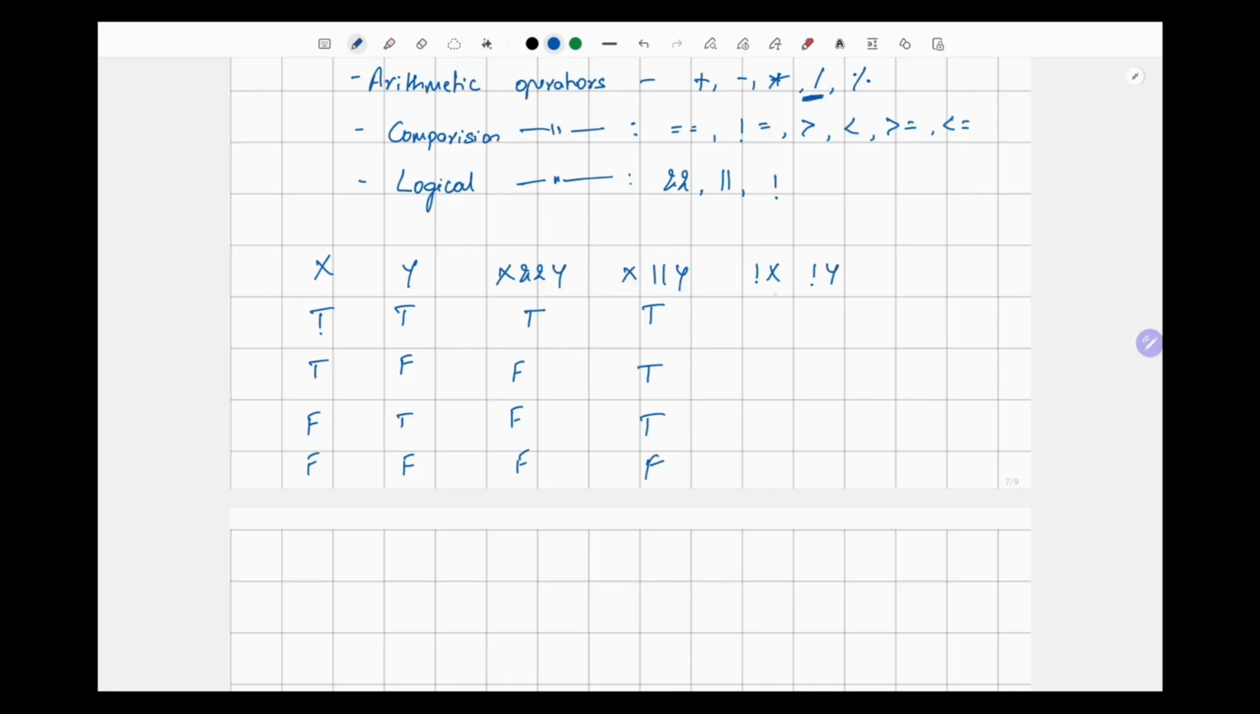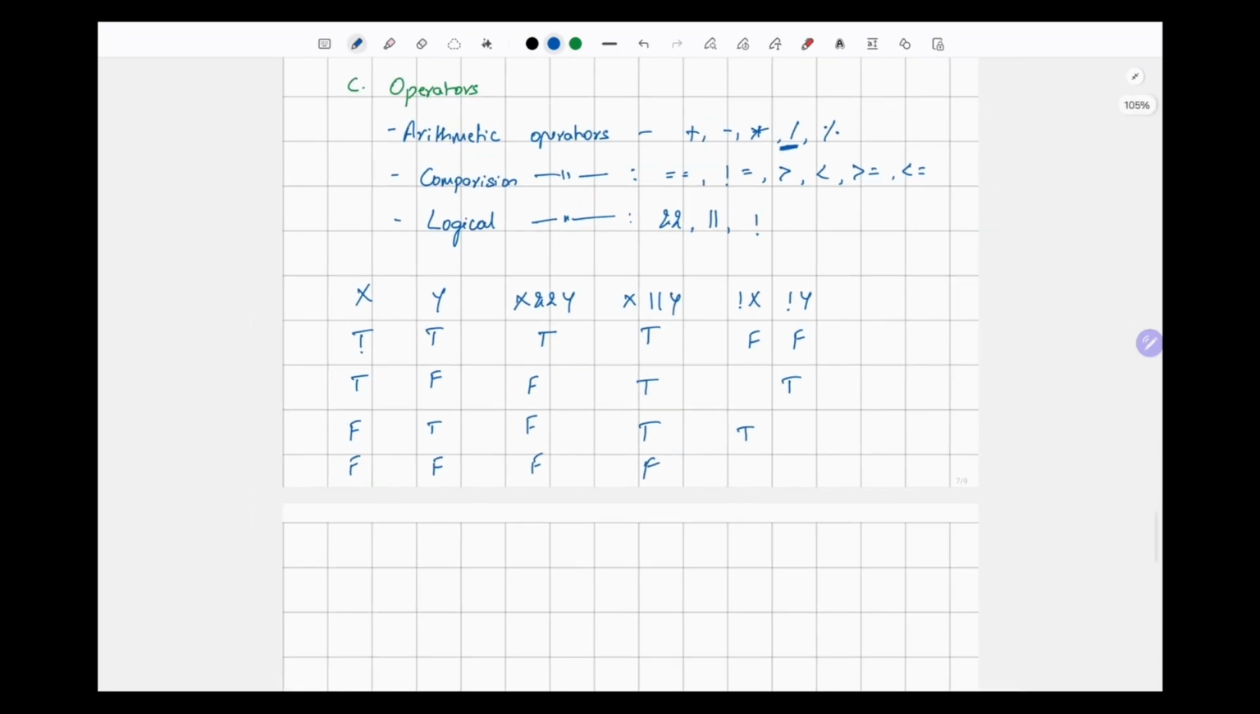What is this NOT operator? Not X is basically the reverse of this value. If it is true, then it will return false. If it is false, then it will return true. Same for Y also. If it is true, it will return false. If it is false, it will return true. I hope you got this. This is very simple. These are logical operators.